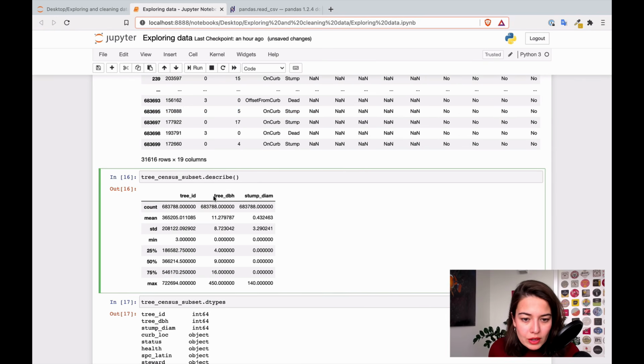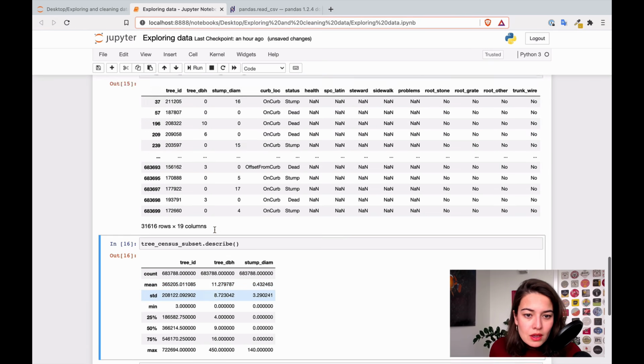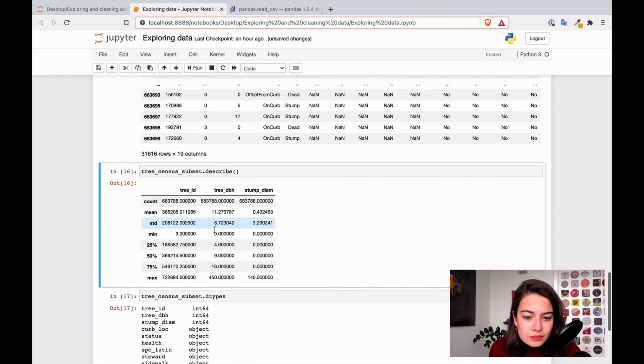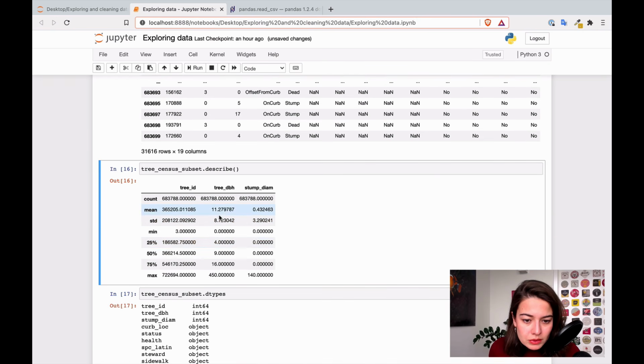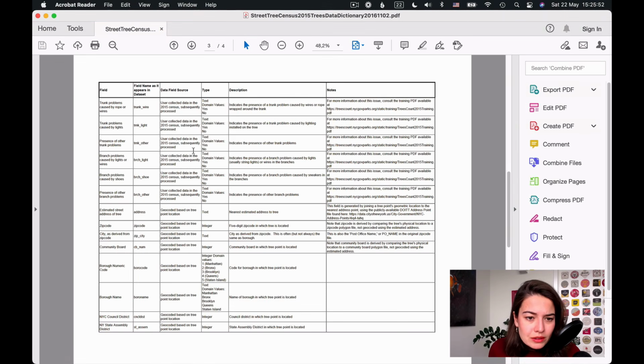So what I'm looking at here is the tree diameter and stump diameter. We have this many values. The mean is 11 centimeters. Standard deviation is 8 centimeters. Okay. These are some tiny trees. And the maximum is 450. That's really interesting. Is it centimeters?